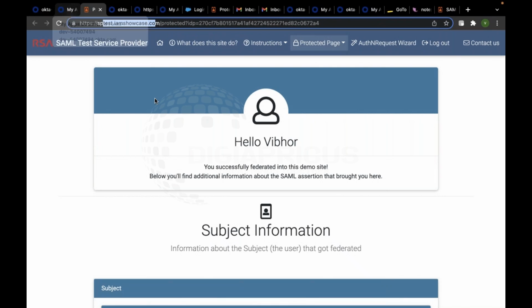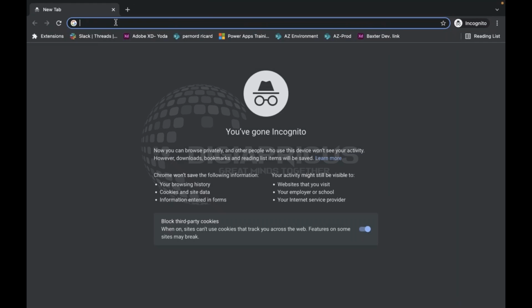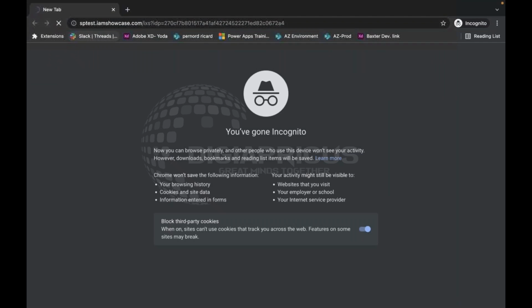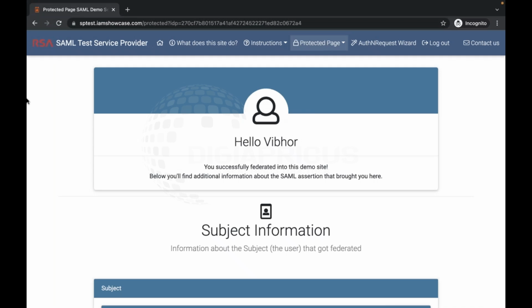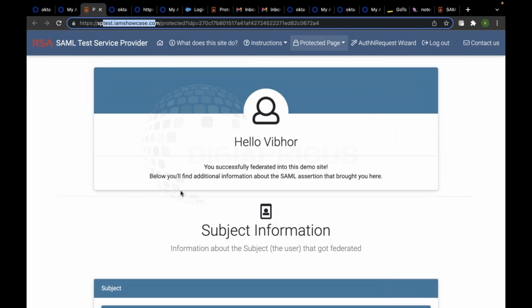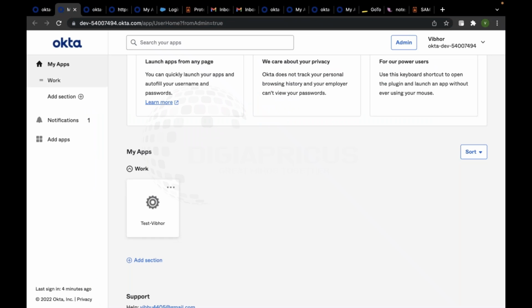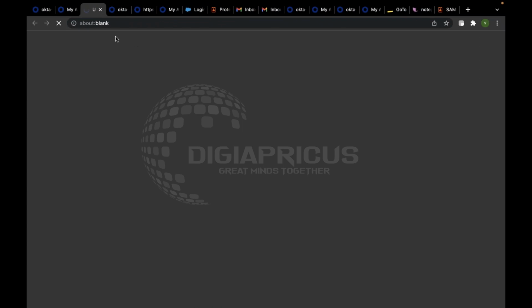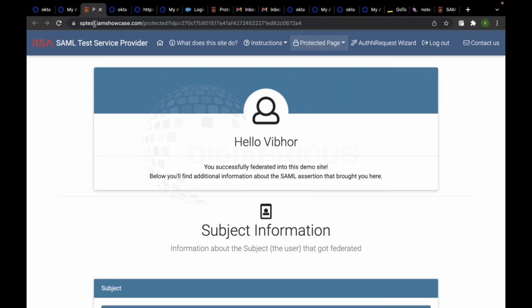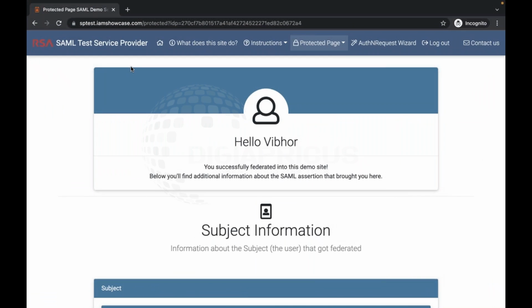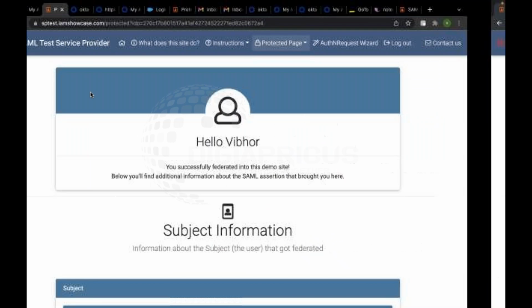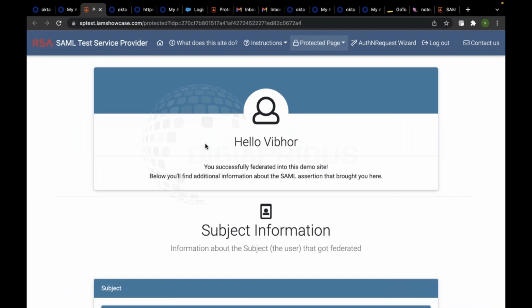In the SP initiated flow, if you see the URL, it is SP, then Okta, then back to the application, right? This is what the SP initiated flow is, and this is what our IDP initiated flow is. If you just want to see, this is our IDP initiated flow: Okta and then finally the application. Over here it's application, Okta, application. Over here it's Okta directly to the application, and that's the difference between these two flows.